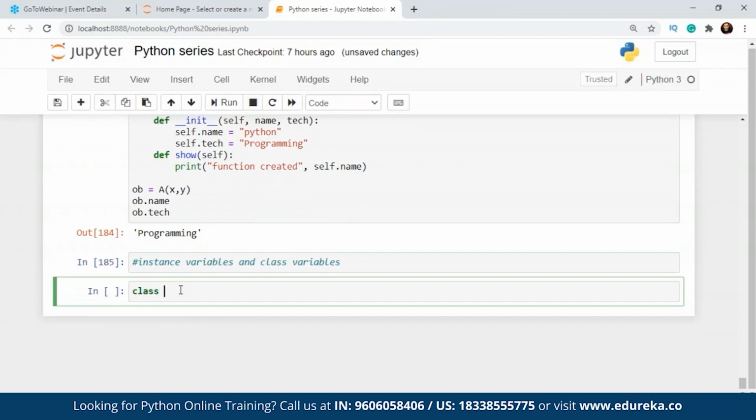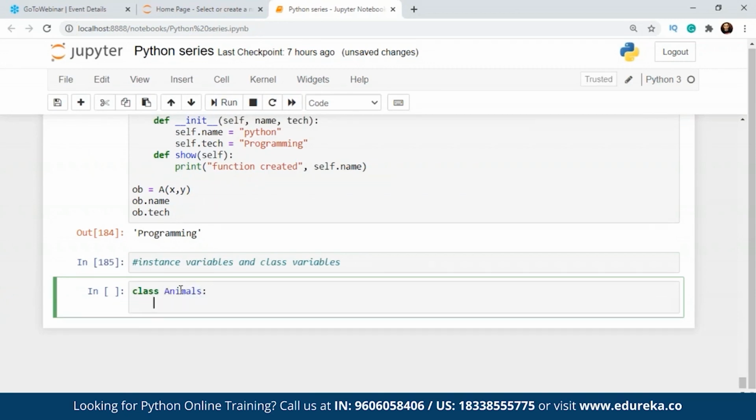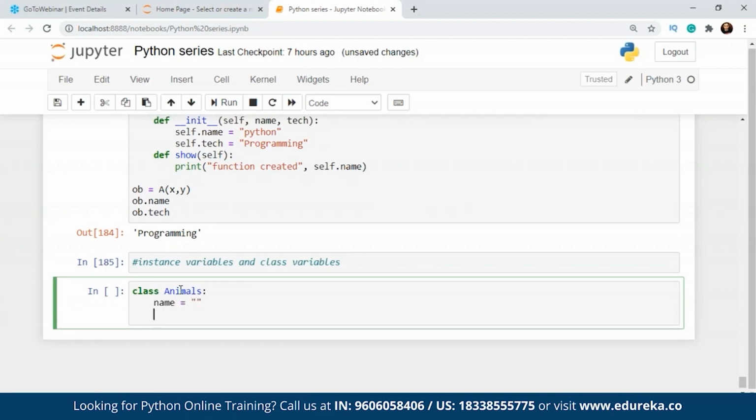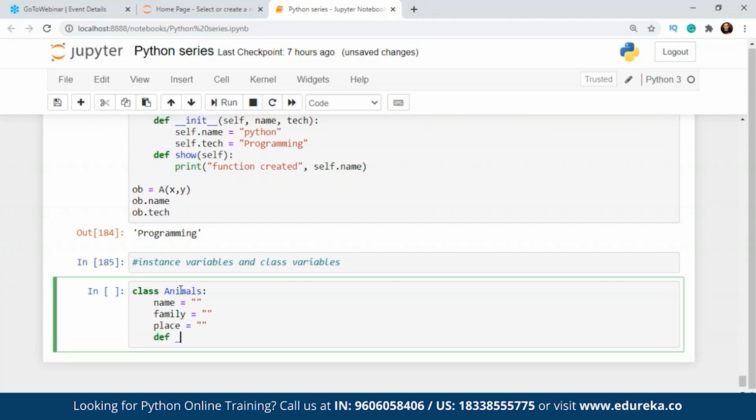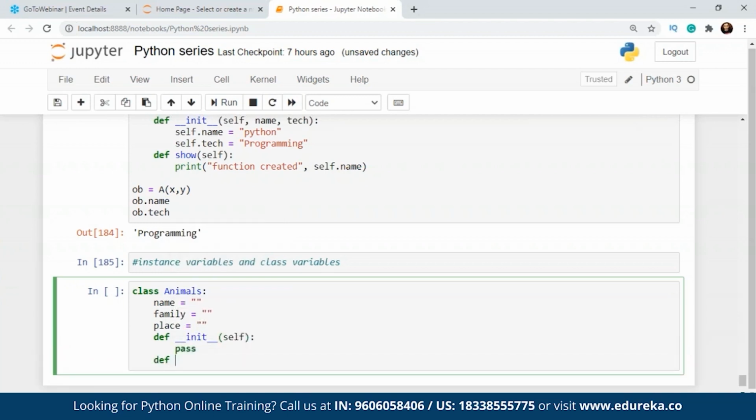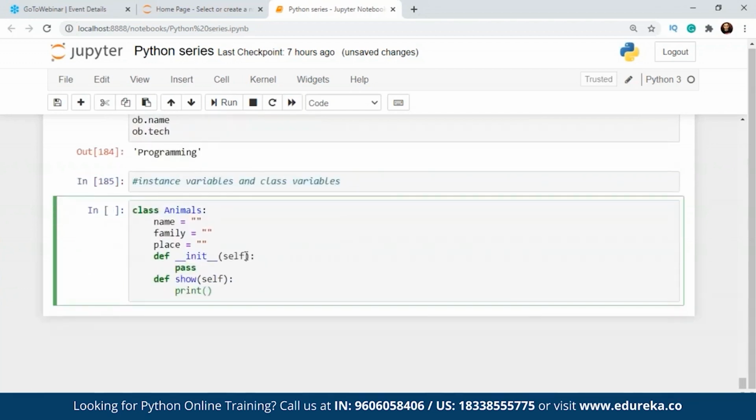I'll just create a class quickly. Let's say class animals, and inside this I have name, I have a value, let's say family, and I'll also write place. Now I define the init method where I'll write self and do nothing. Now I create one more function. Let's say I want this function to print. Wait, I'll have to create a few values here.